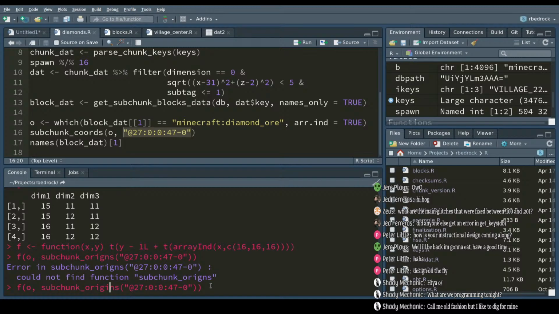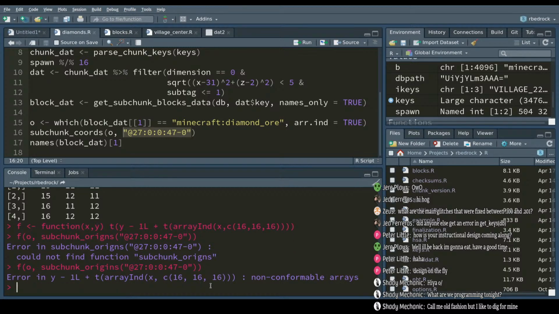Well, remember to spell origins. Alright, so we have our error. So error is an F. Non-conform. Oh, now it's a different one. Non-conformable arrays. Alright.